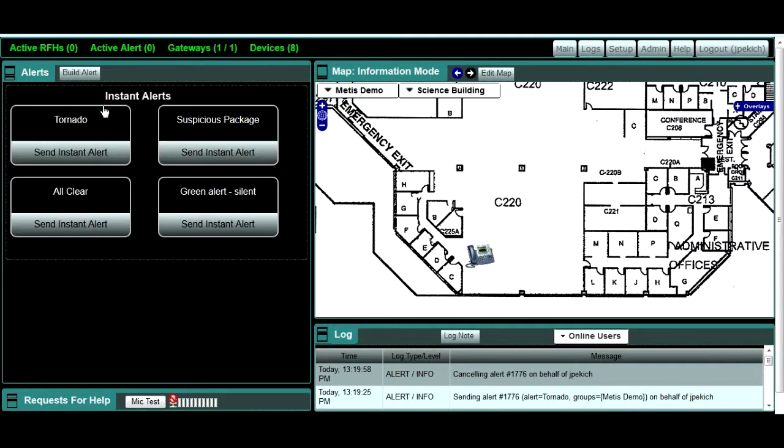On the upper left-hand side, you see a window that's called Instant Alerts, and so you've got some large buttons. These are instant alerts that have been pre-configured so that they can be executed very quickly. In our eSIM, we provide a standard set of instant alerts, but we could also show you how to customize these for your particular site.